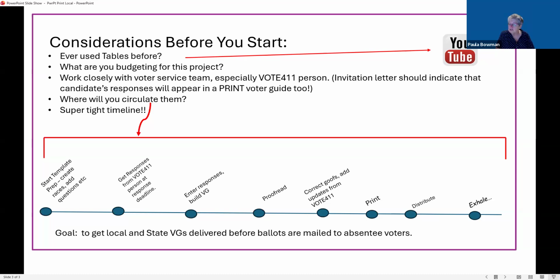Decide where you want to circulate these: libraries, senior citizen facilities, clerk's offices. Will you place them next to the state's print voter guide or stuff the local guide into the fold of the state guide? Delivering the voter guides takes some volunteers. More are needed if you go the stuffing route.